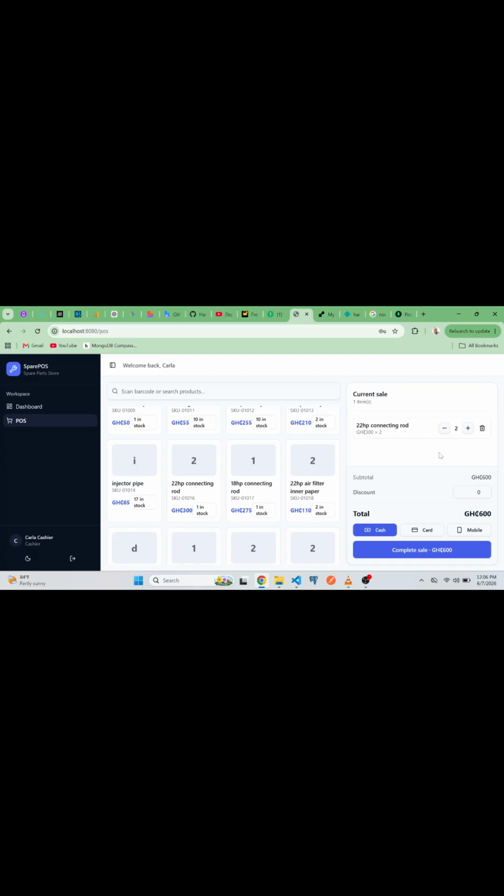So here you can increase and decrease the quantity. Apart from that, we can also decide whether the customer is paying cash, card, or mobile money. So we'll have all these sections.